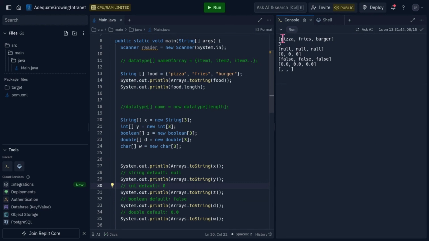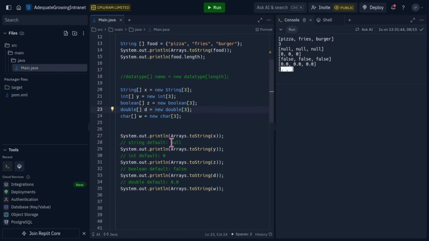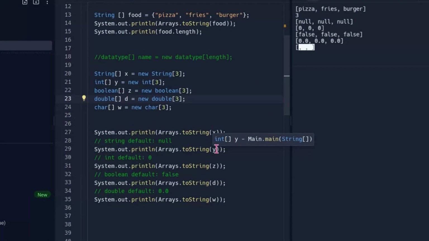We can see this is for the previous problem, but it says null, null, null. That's because the length is 3, and that's your default value. And it says 0, 0, 0, false, false, false, and so on. And for character, there's nothing there. So this is how to declare a new array for each data type.